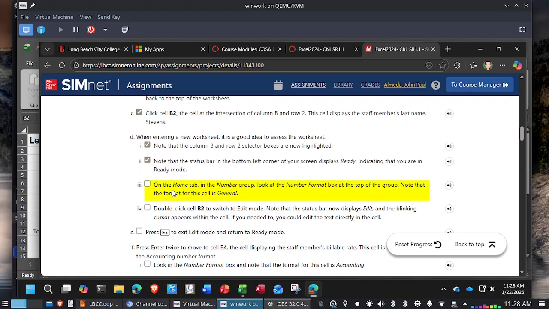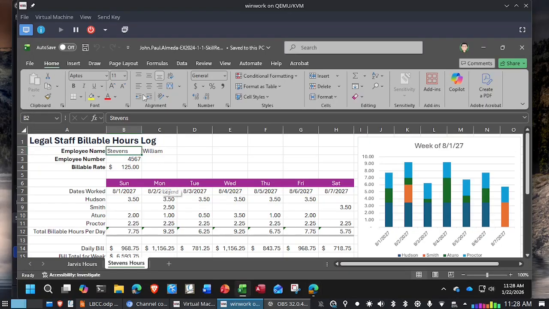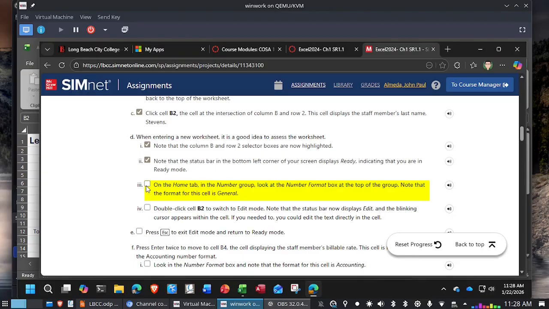On the Home tab in the number group, look at the number format box at the top of the group. Note that the format for this cell is general. So we're in the Home tab. Let's look in the number group, and you can see here, this is the general format. Double-click cell B2 to switch to edit mode. Note that the status bar now displays edit and the blinking cursor appears within the cell. If you needed to, you could edit the text directly in the cell.